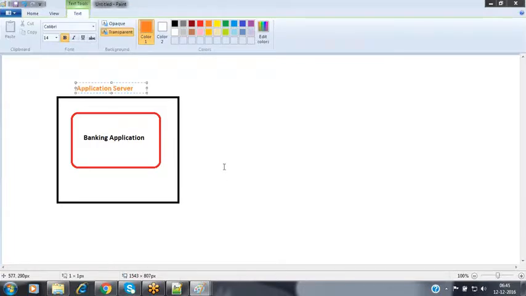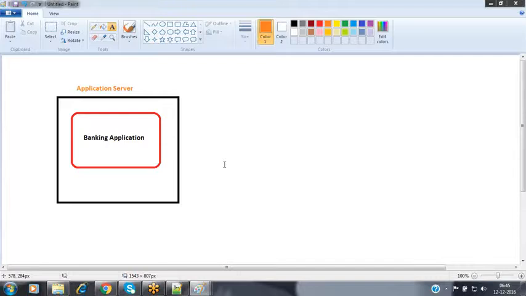This is an application server. Now when coming to the banking application, we can access this banking application within the bank network only. We have so many banks available, with multiple branches.